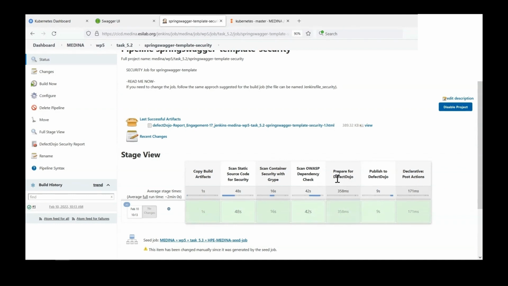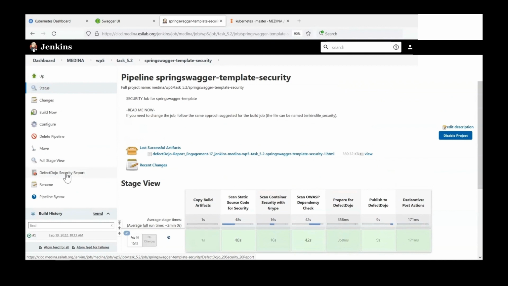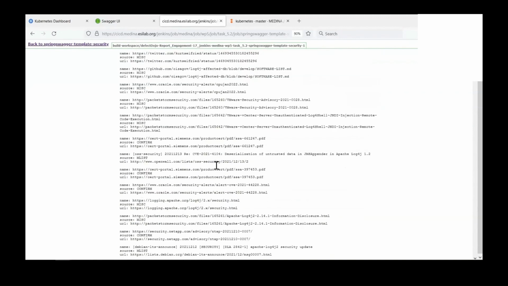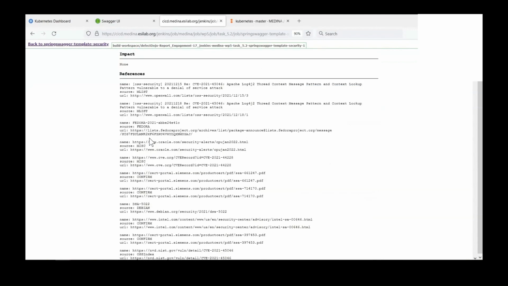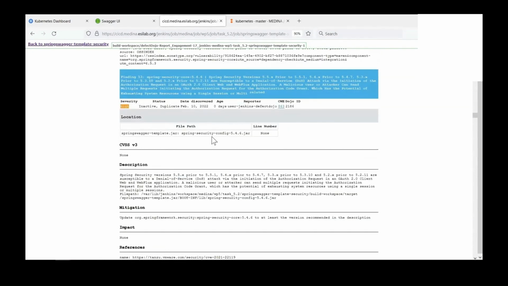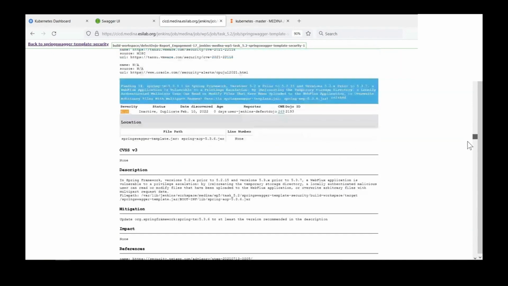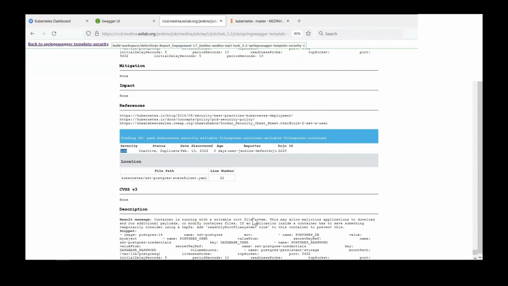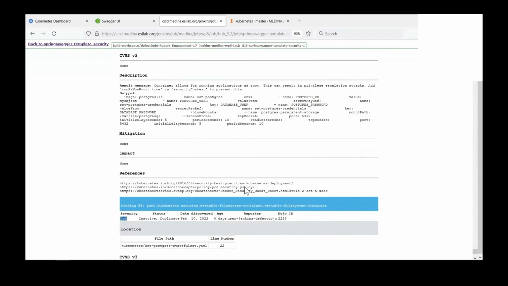Finally, we integrated a tool called DefectDojo Security Report, which I access if I click here on the left on DefectDojo Security Report, which shows the result of the analysis. For example, this is a critical error that finds the log4j vulnerabilities, but we have also other criticals. If we go down, here we have high severity, for example, using an old version of Spring. But we also have other types of vulnerabilities, for example, on Kubernetes also. This error, it is saying that this is running with a writable root file system. This is a low vulnerability that could be improved. So it checks not only your code, but it also inspects your YAML file.